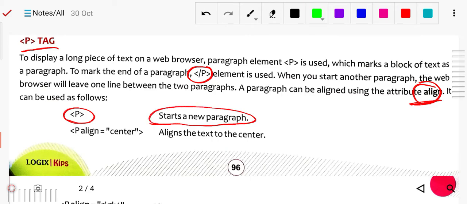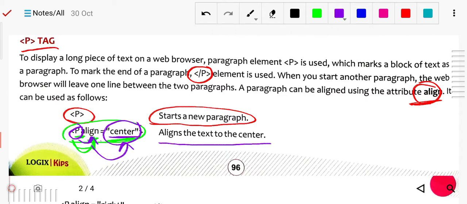Understood? If you use P align, after P you have written align equals to center, which means you are telling that this paragraph will be aligned. And where will it be aligned? At the center. We are writing it in double inverted commas, center. So align the text to the center.